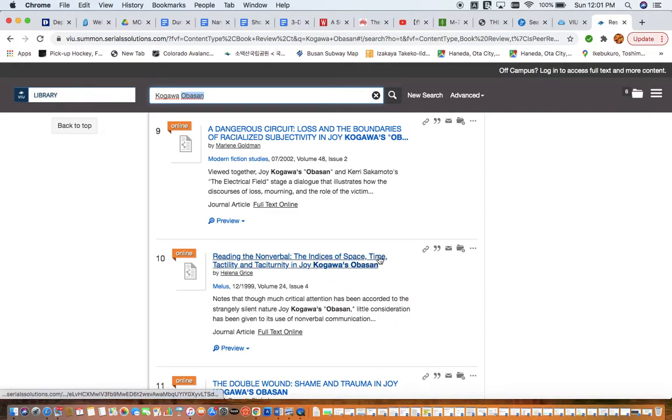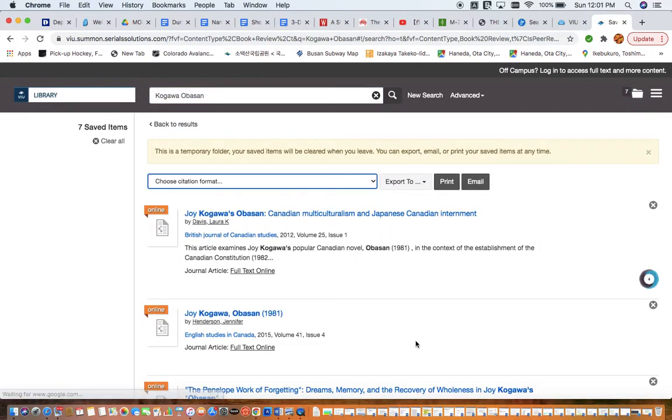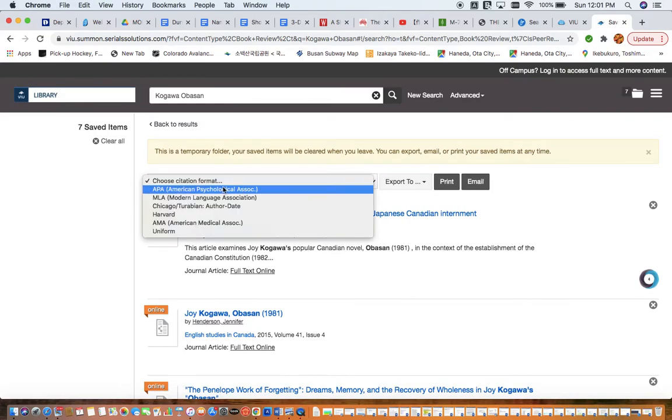Okay. 1999. That one's a little bit old. 2011. That's right on the cusp. Novel of memory, double wound of trauma and joy. So these all look good. So now I've got 7 resources, and I'm feeling confident that out of those 7, I'm going to be able to get some useful data.